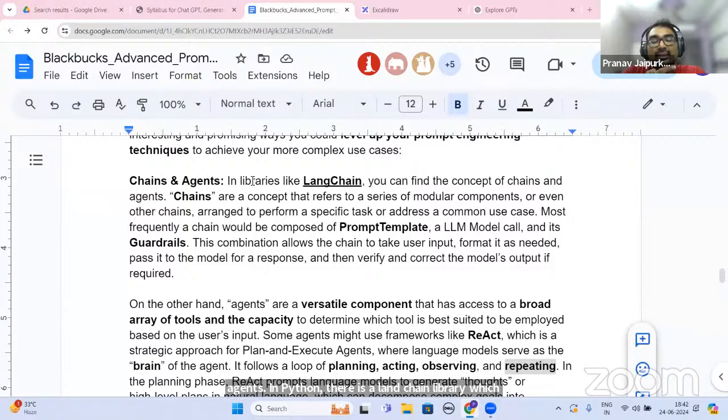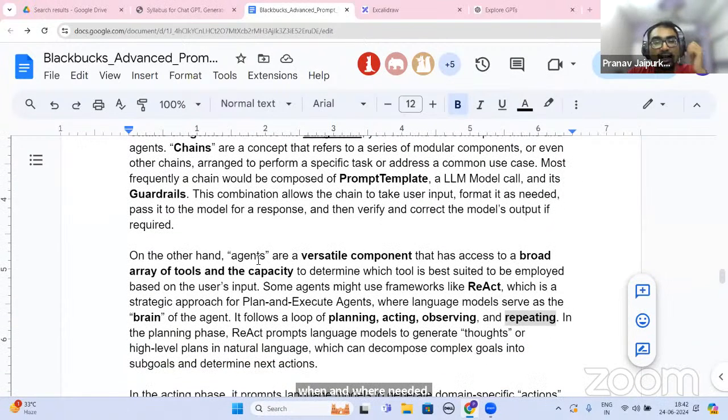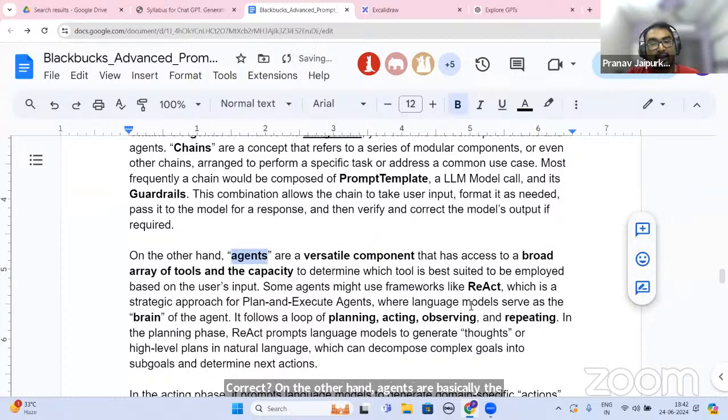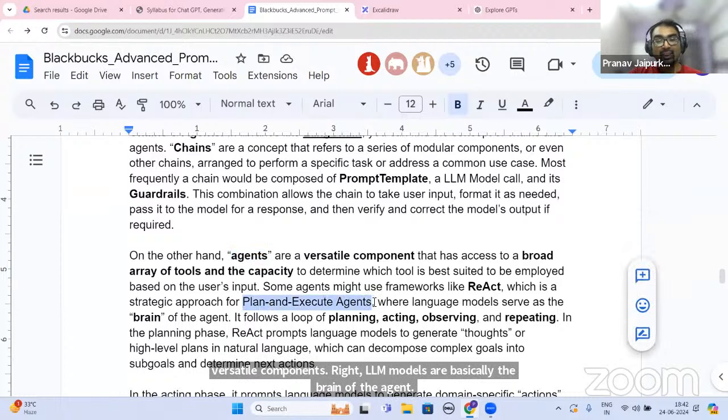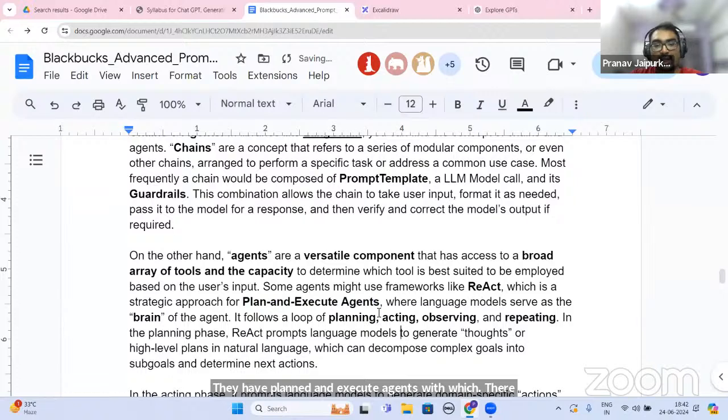Chains are series of modular components in the architecture that will do the basic level activities. A prompt template is a template which can be combined with chains so that it can take the input from the user, modify it, format it as needed, and pass the response when and where needed. On the other hand, agents are versatile components, right? LLM models are the brain of the agent. They have plan and execute agents with which a lot of operations are involved: planning, acting, observing, and repeating.